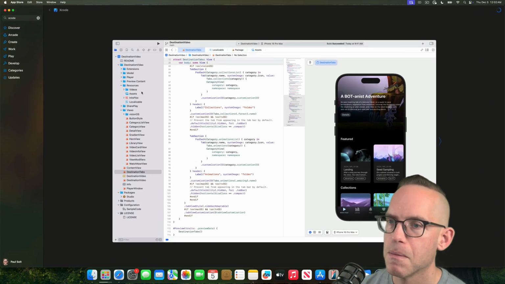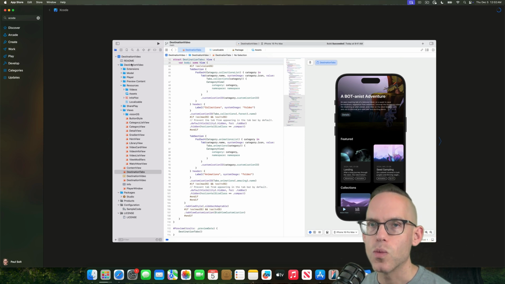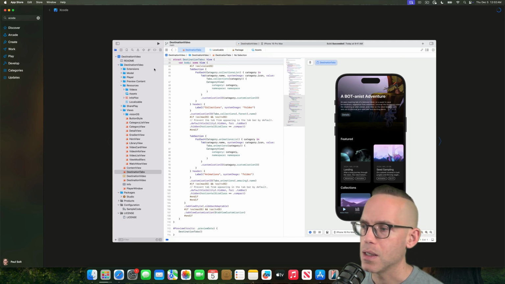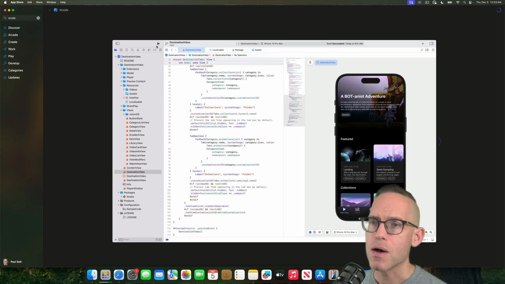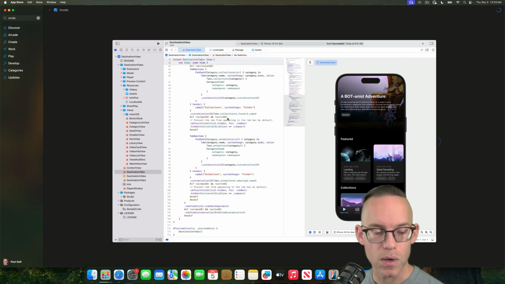All right, so we're going to open up Xcode once it's finished installing, and probably the most important button you're going to see is this play button. This play button is how we can start and stop the app and run it on a simulator or on a real iPhone.